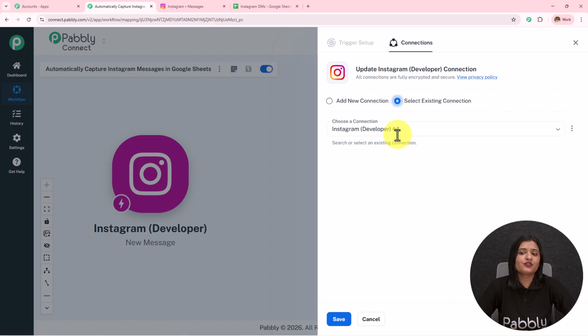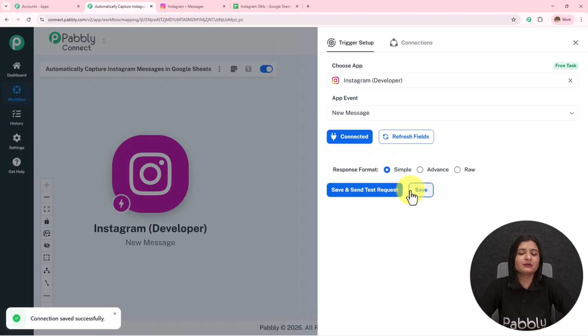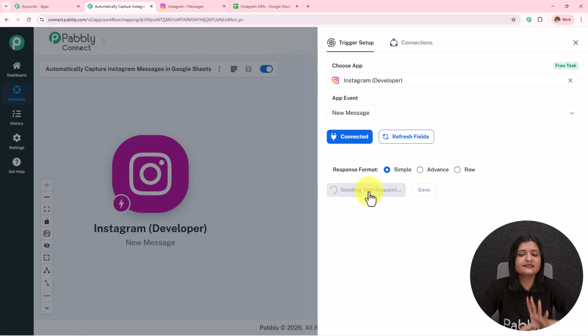So as I already have an existing connection, now I'm going to save this, and you will see Instagram will be connected to Pabbly Connect, and here it is. Now I simply have to click on the save and send test request.